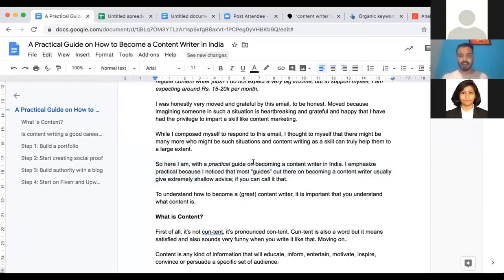Again, as you can see, this is the way I have used my primary keyword. I have not used "how to become a content writer in India" exactly. This is a variation. Now, when I put it like this, Google understands that I'm talking about how to become a content writer in India. You do not have to forcefully put "how to become a content writer in India" all the time. You don't have to do that.